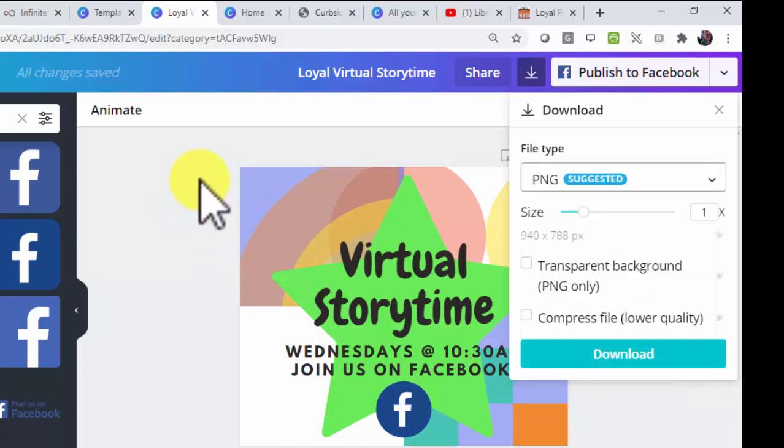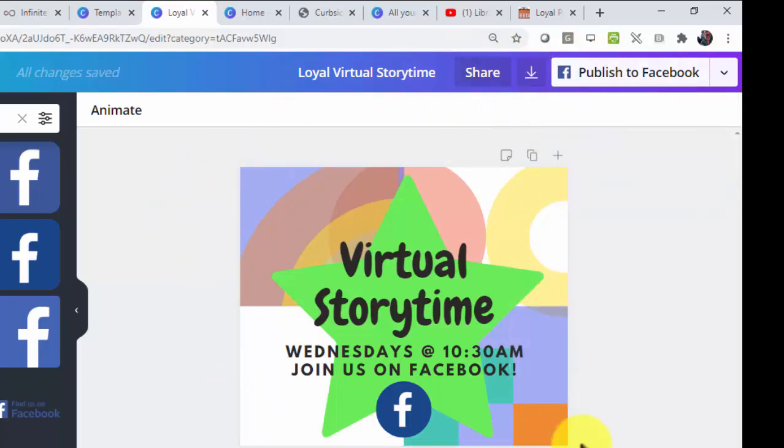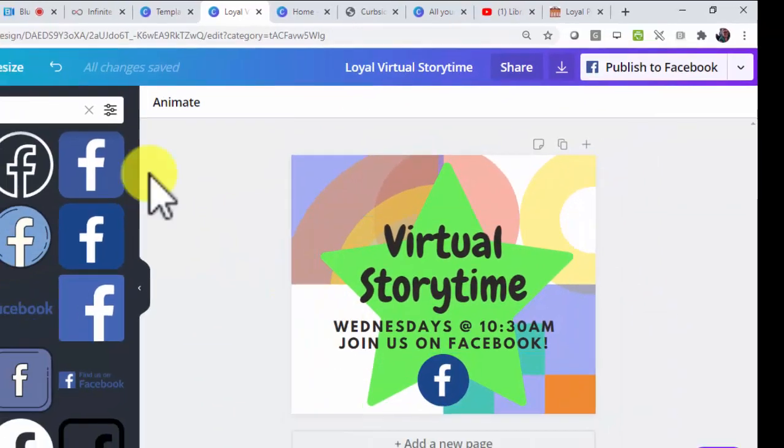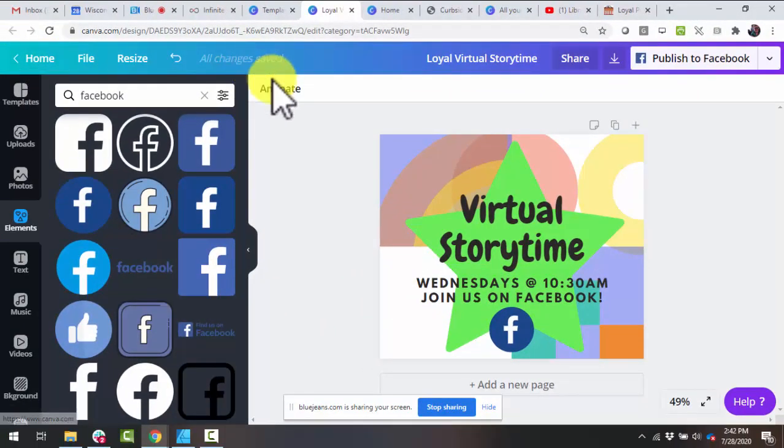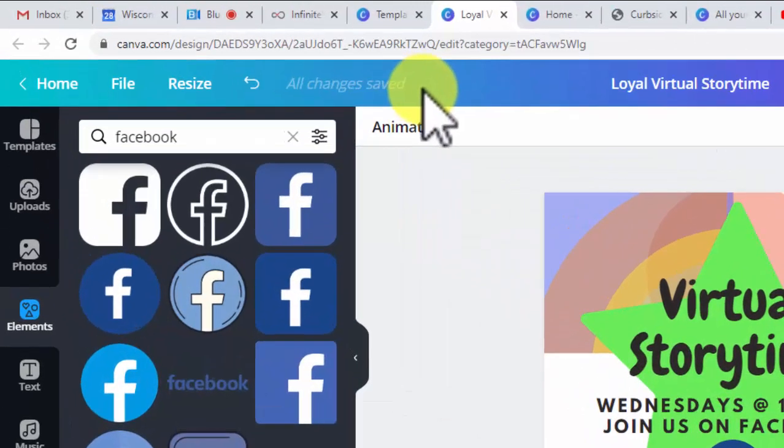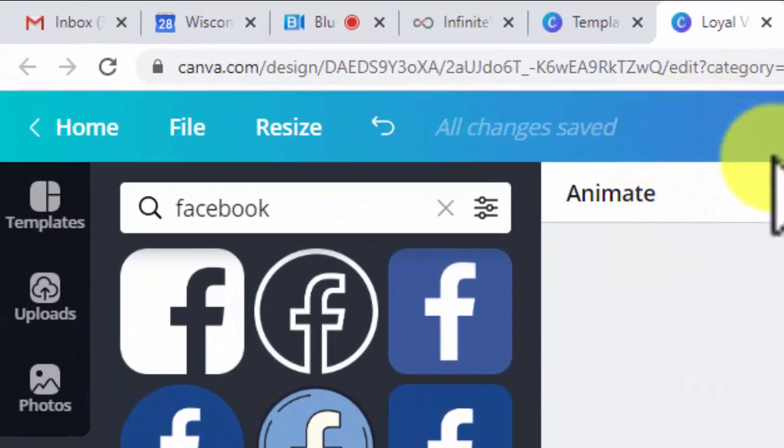So that is creating a Facebook social media share. So now when I click home, and I forgot to say the bonus thing about Canva is it automatically saves your changes, and it will tell you if it has not saved all of the changes yet. So right now it says all our changes are saved.